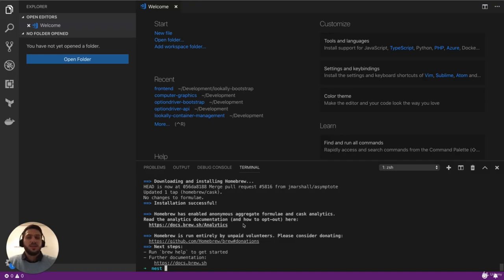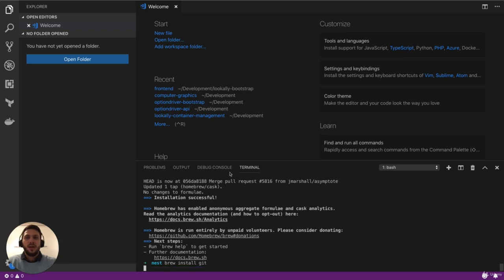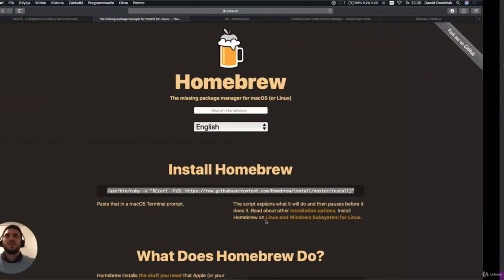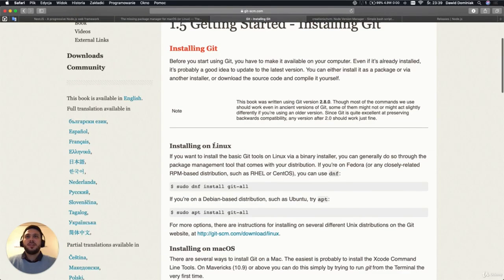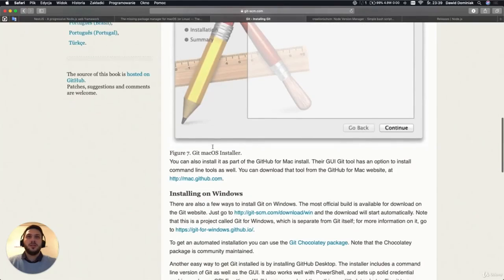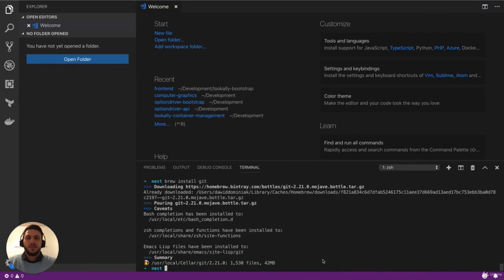And the second thing is git. Git is a version control system. It's easy to install it with brew. You just need to type brew install git, and in just a few seconds git will be installed. If you have other operating systems, you need to visit the official page and check the getting started installing git section. There is a detailed instruction for Linux, MacOS, and Windows. Yeah, git is already installed.